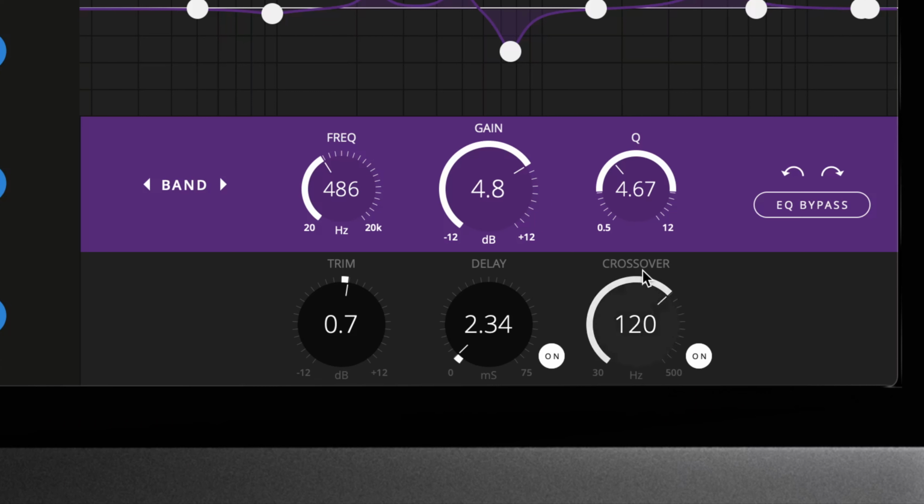The third control is crossover, and this is for configuring bass management. When engaged by clicking the on-off button, bass management is now enabled for this speaker. This means that audio frequencies that had been sent to this speaker channel below the defined frequency value seen in the control will be removed from this signal path and instead redirected to the subwoofer channel.